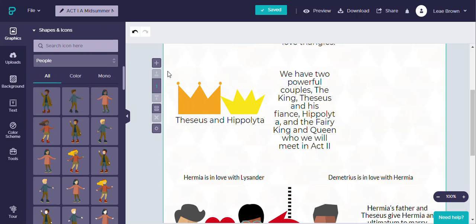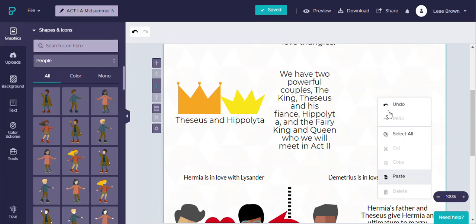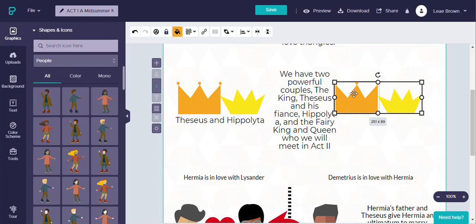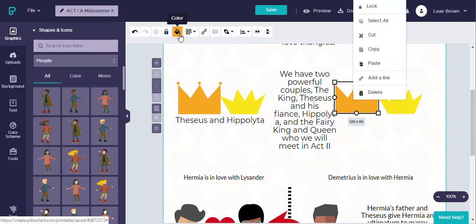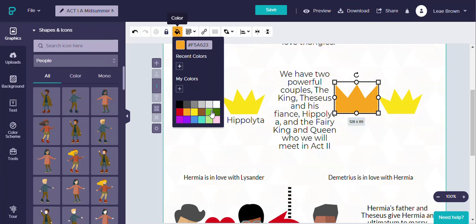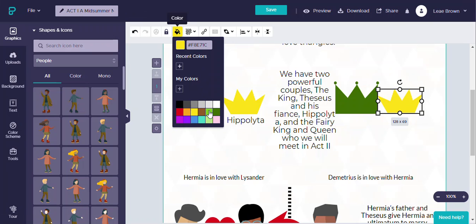Okay. But I'm going to show you, since I want to do this for the other king and queen set, I'm going to just copy these two. I'm going to group them together like that, highlight both, right click, copy, paste right over here. All right. But I want to change the color of these to represent something different. So I'm going to highlight them, and then I'm going to go over here and choose a new color. All right. So that's how you're going to do that.